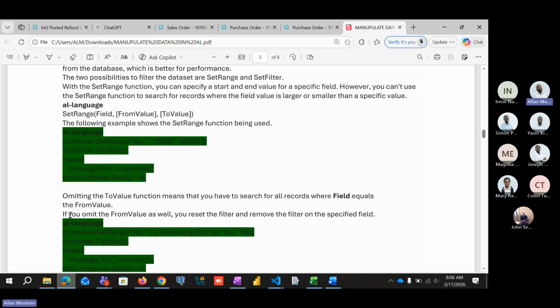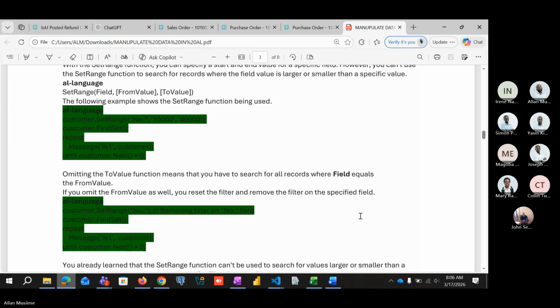Then we are saying here, if you omit the from value as well, maybe you say SetRange number and you just close and omit the from value and the to value, you reset the filter and remove the filter on the specified field. So if there were any previous filters applied to that field, you are removing all those filters and just retrieving all records, not applying any filter on that field.